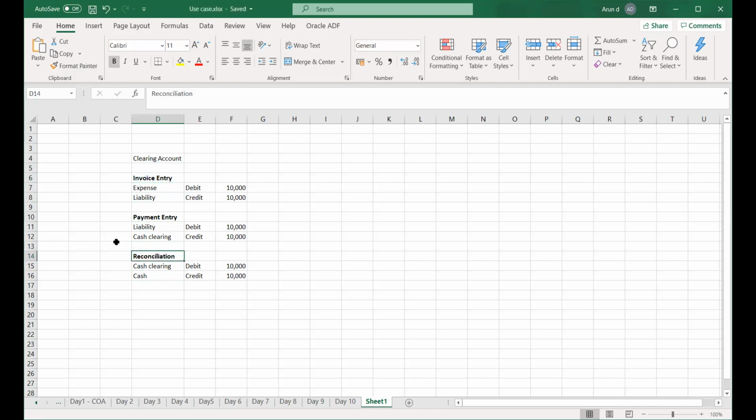So these are the entries for the invoice to payment, or the reconciliation. If you see here, we have the expense account and the liability account. When we are making the payment, the liability will get knocked off because we have made the payment. And here starts the cash clearing account. In this case, the understanding is that the bank has cleared our request, we have available funds, and the bank has cleared this particular payment request.